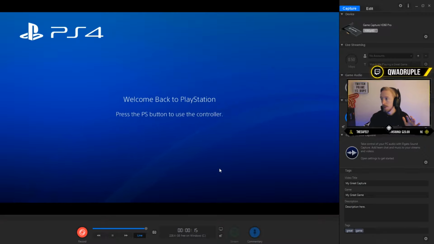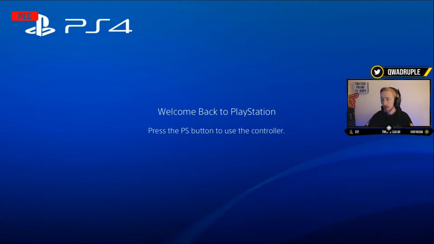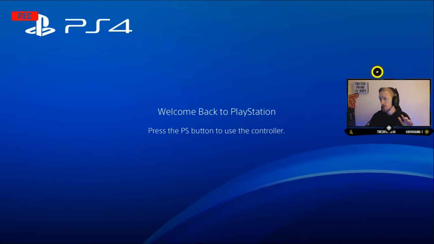And another thing is that you can't move your mouse on the screen while it's doing this. So either you'll have it on the same monitor that you usually play your games on.